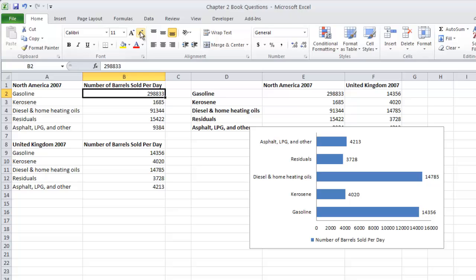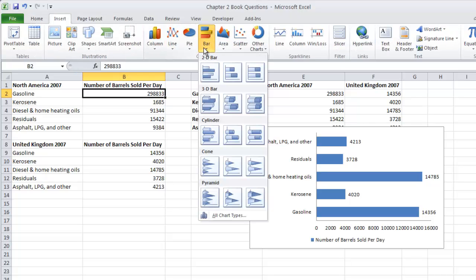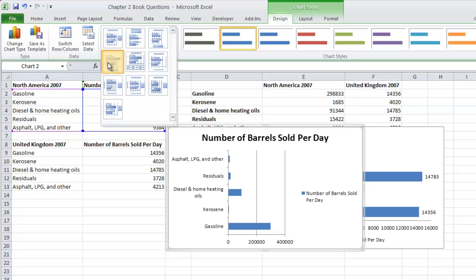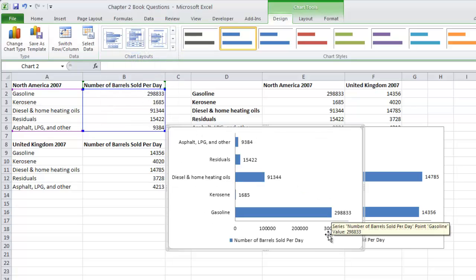And we can do the same thing for the Insert, Bar Charts, and change the formatting to there. And of course, we'd probably want to make this a number of barrels sold per day at the top, and we'd probably want to add United Kingdom to that. So let's go ahead and do that.